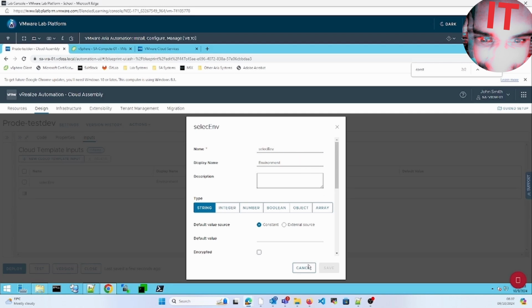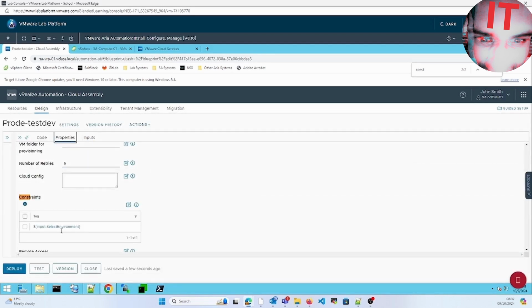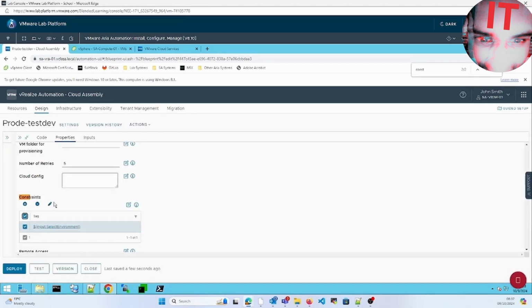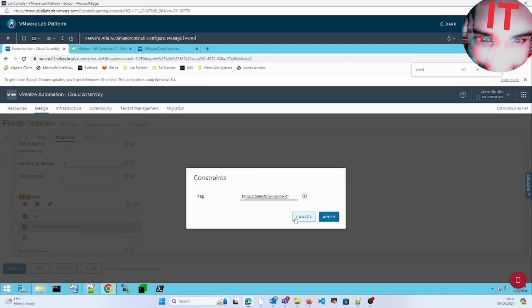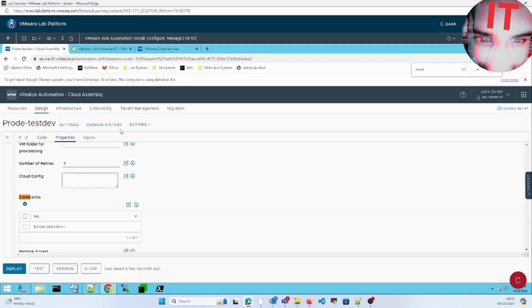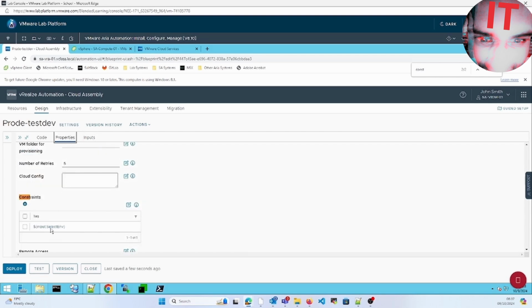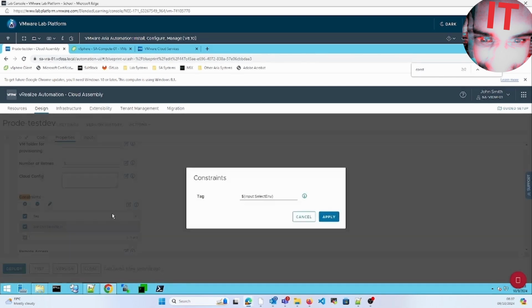T is missing. Sorry. Yes, T is missing. And S is lowercase. Yeah, T is not there. Yeah, select env. Apply.